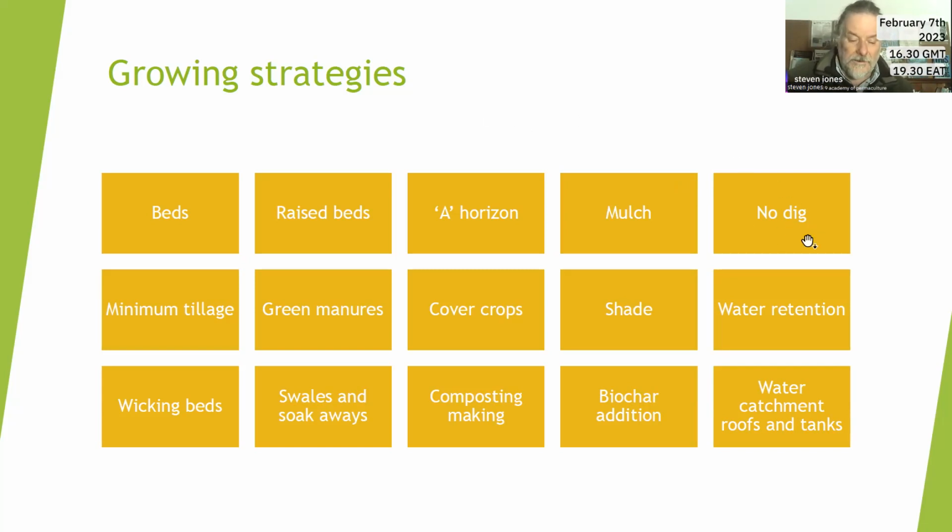Part of our growing strategy might be no dig, or the next one, minimum tillage. It's not always possible to grow plants all the time with no dig, especially root crops. But what we learned when we looked at soil, under the heading of catch and store energy, we begin to understand that soil is a huge store of energy, and we're interacting with that store of energy to be able to grow our plants.